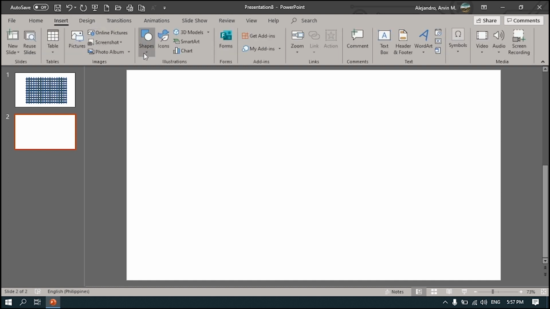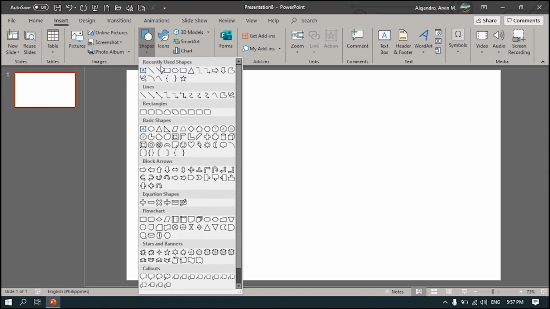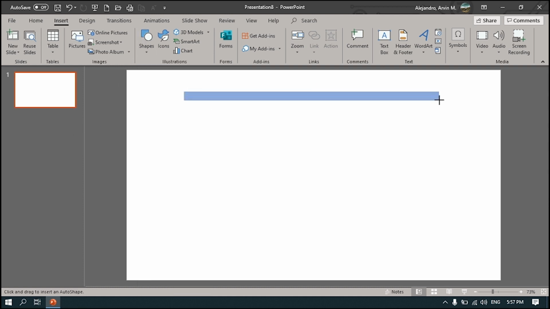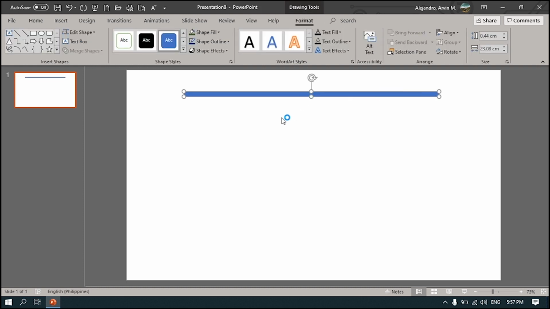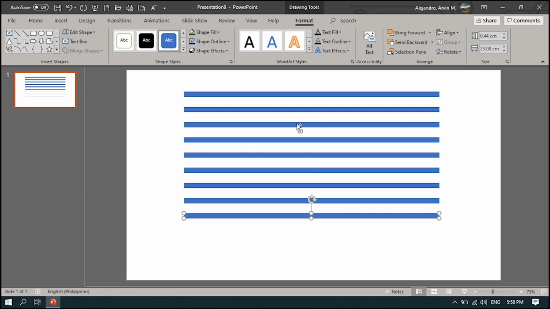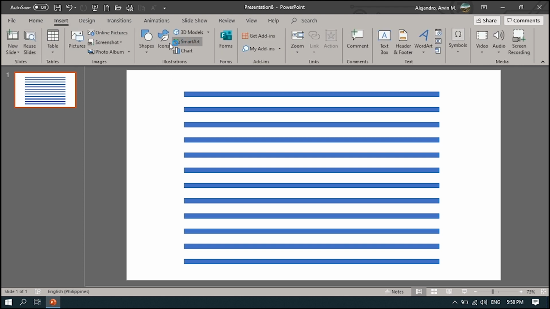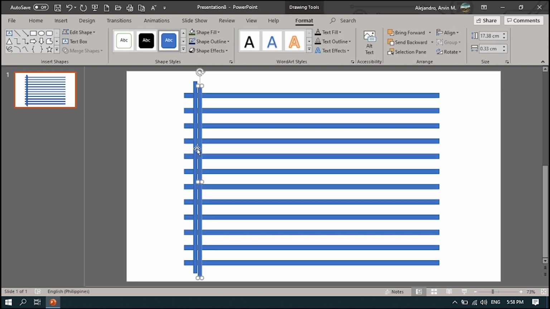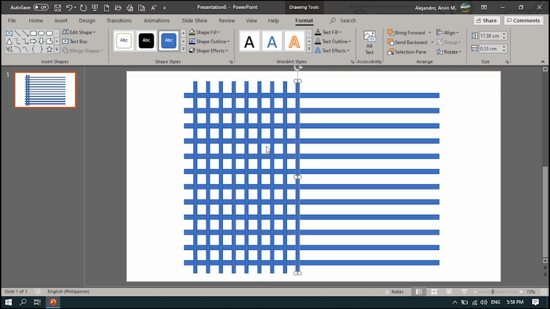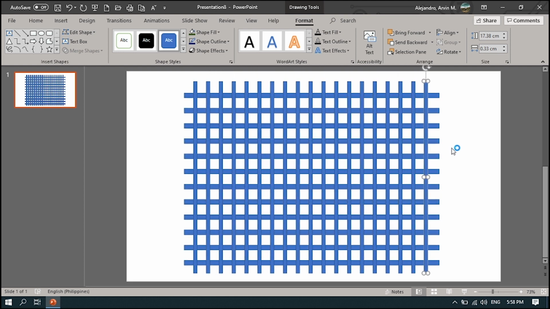I'm going to delete this first. I'll draw a straight line and I want to make a copy of this. I press Ctrl D and it creates a duplicate. Press Ctrl D again. A copy is made again with the same distance. So I can keep hitting Ctrl D over and over again. Then a vertical line and repeat using Ctrl D, and this grid is created in a matter of seconds.